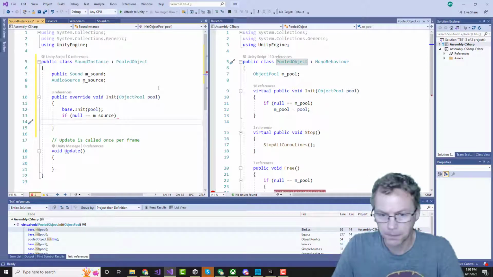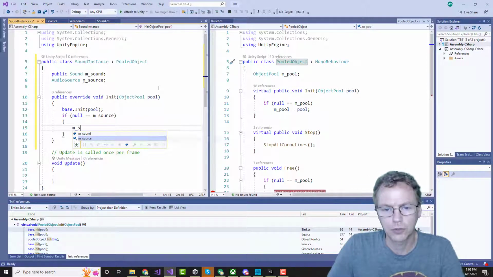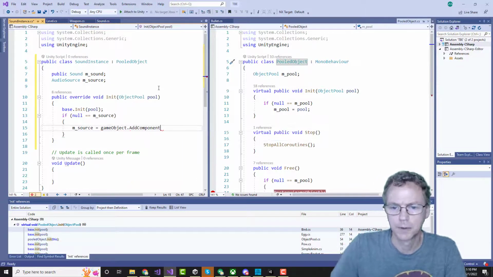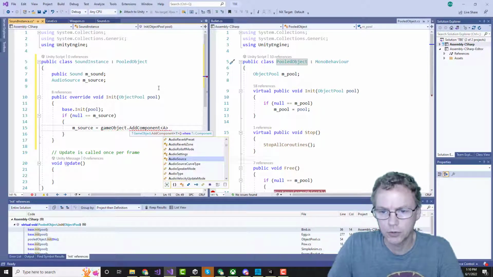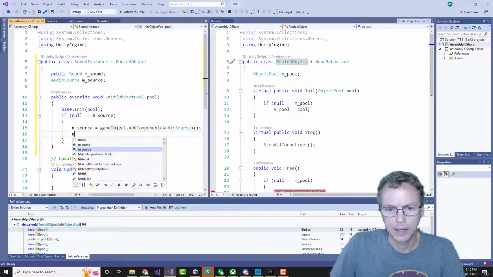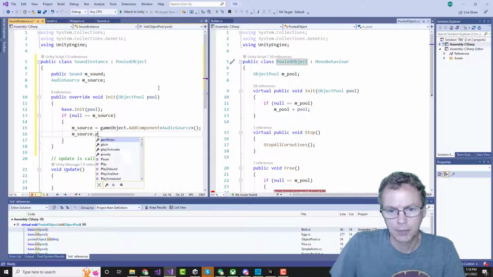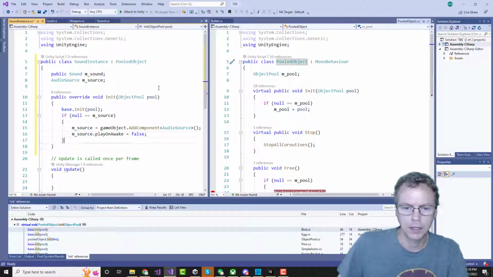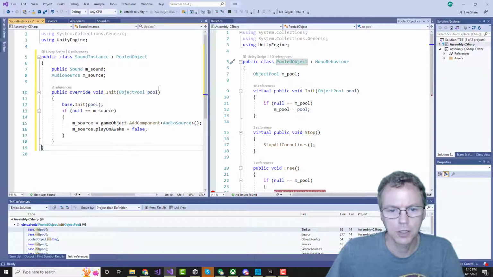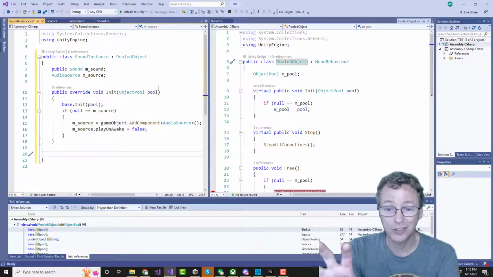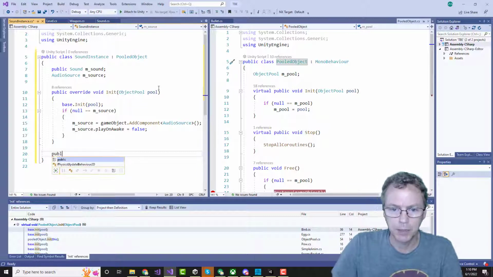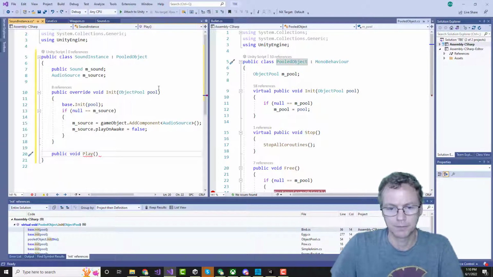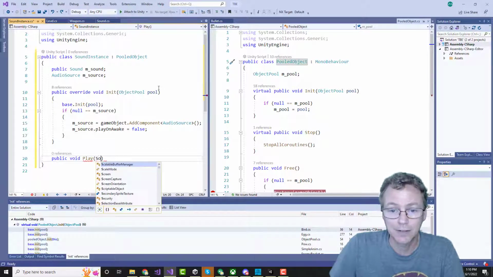we need to create the source. Okay, and so mSource equals GameObject.AddComponent, and it's an audio source. And then mSource.playOnAwake is going to be false, and that should be good. We don't need an update function. Okay, so that'll initialize us to just have a source. I'm going to need a public void Play, and it's going to take a sound.